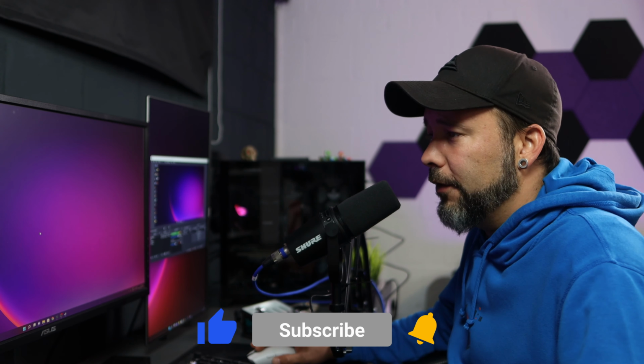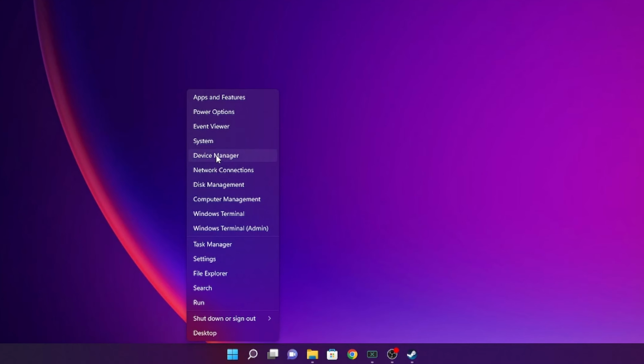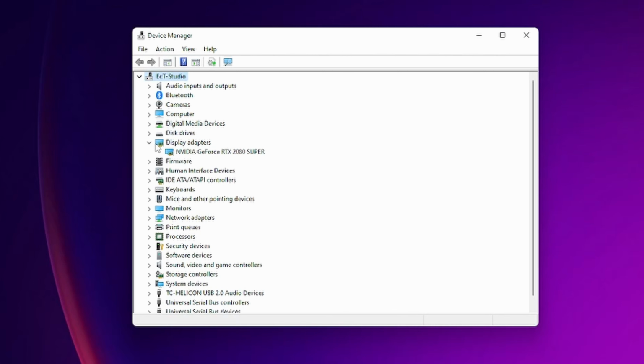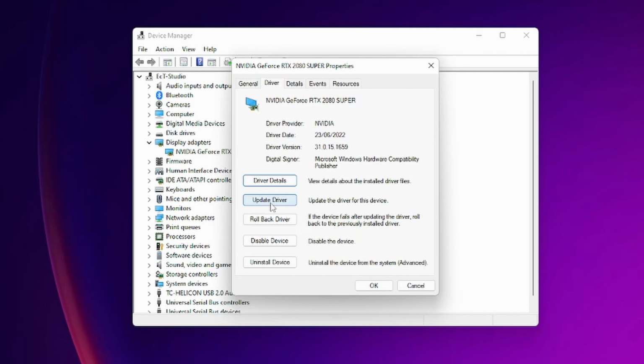You can do it in a couple of different ways with Nvidia GeForce Experience, but the simplest way for this method is to right click into the Start button right here and go into Device Manager. Once this window is open, you want to click into Display Adapters and expand that menu and double click into your graphic card. You want to go into the tab above when you see Driver and click into Update Driver.